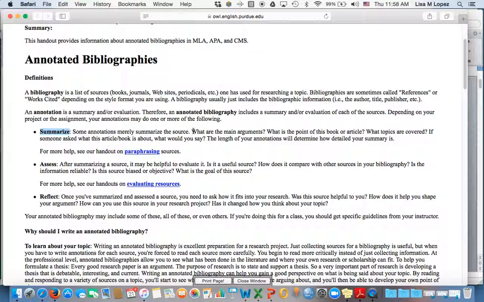I don't want you to use the abstract, but I want you to be able to summarize in your own words what the authors did. There's a handout on paraphrasing that you can also review if you have difficulty with paraphrasing and summarizing articles. The second thing you're going to do in your annotation is to assess. And what we mean by assess is really evaluate. So how helpful is this source? How is it in comparison to maybe some of the other sources?